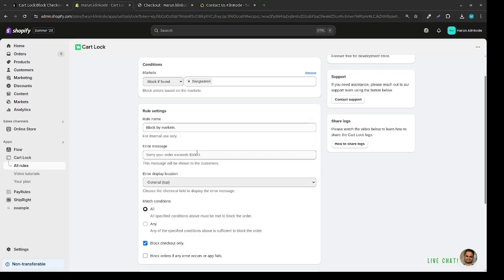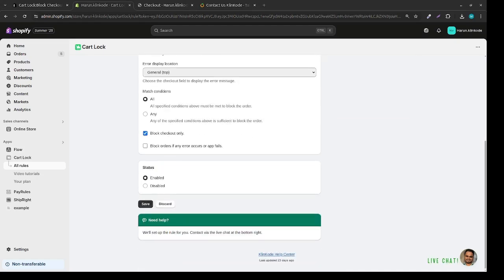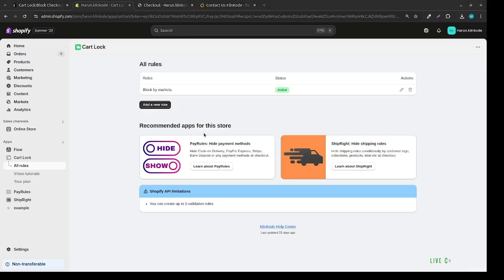Next, set a proper message. Customers will see this when the rule is triggered, so make it simple and clear. Now, click the Save button to apply your rule. That's it, your rule is now set.